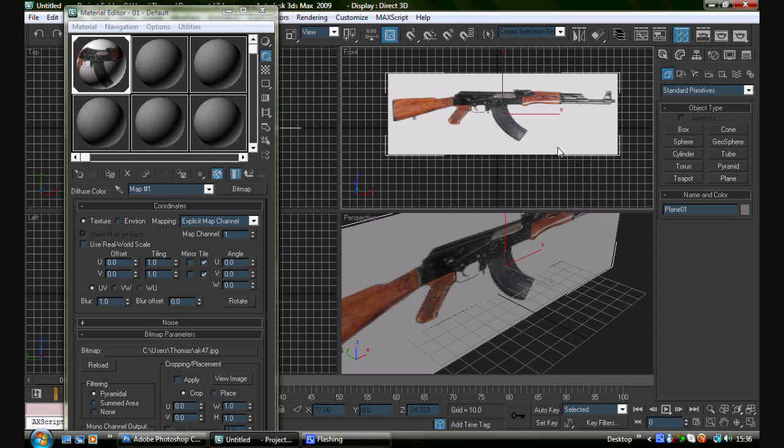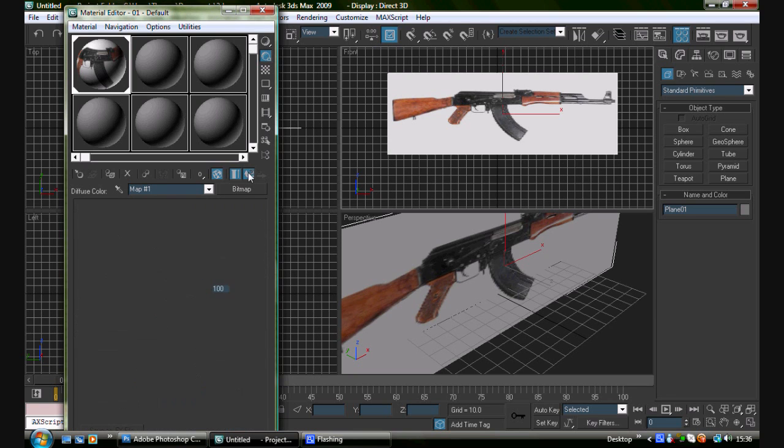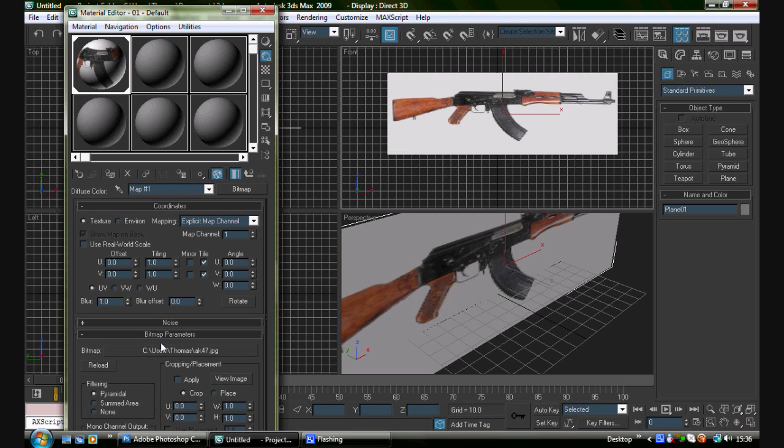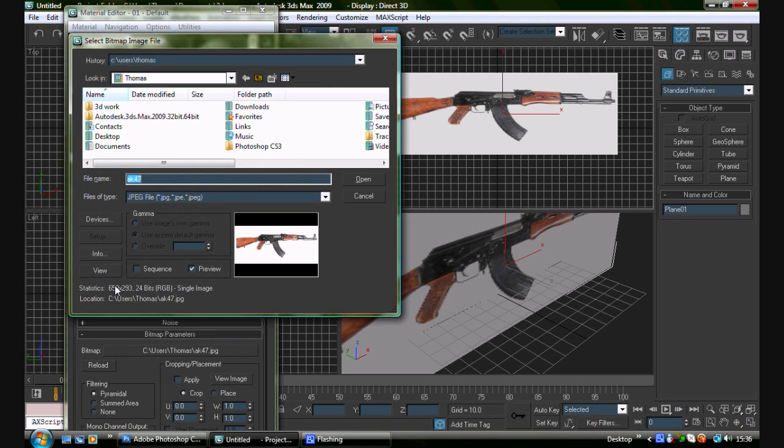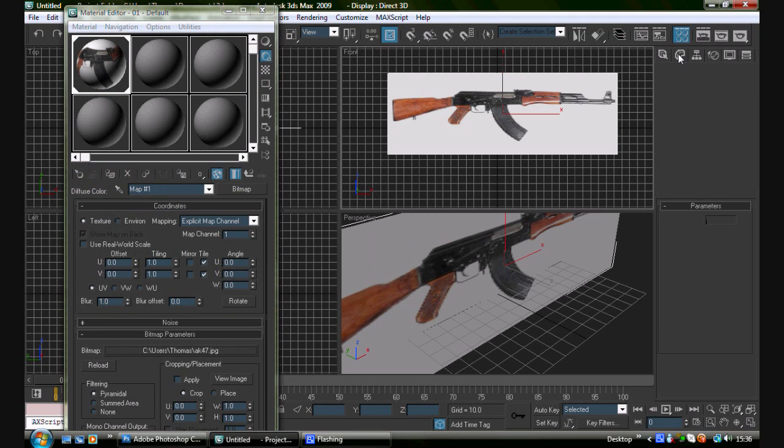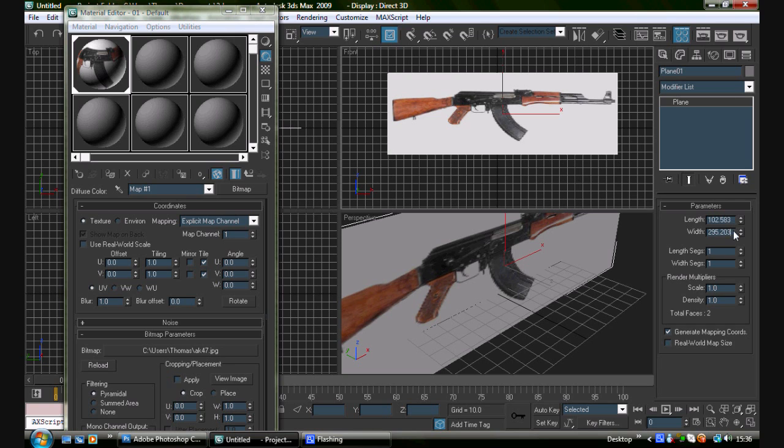Okay, so you can see when you look into the view, it's not to the right scale. So to get it to the right scale, you'll have to go back onto your material and load it back up, and you'll see the numbers, they're the size, so you just type them into the object properties.